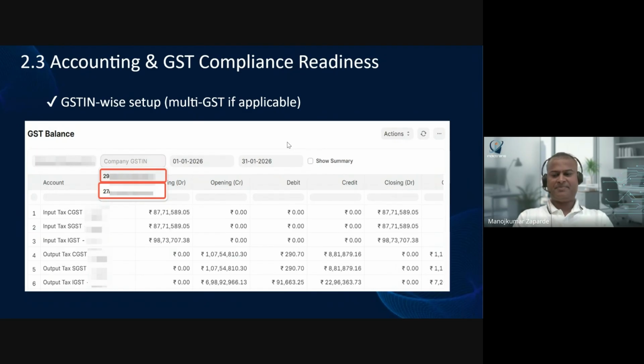GST wise setup. So this is also one more checkpoint where we can take all the GST applicable numbers and configure them into the system. Now if I want to see my GST reports and any other report, I can come to the respective report and apply the particular GST and see the report based on that.